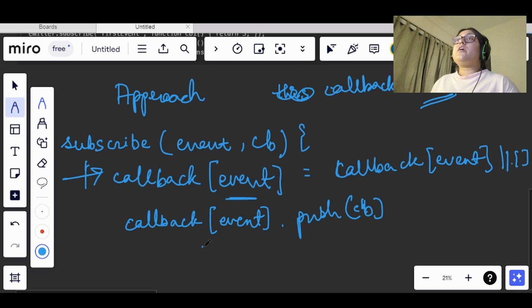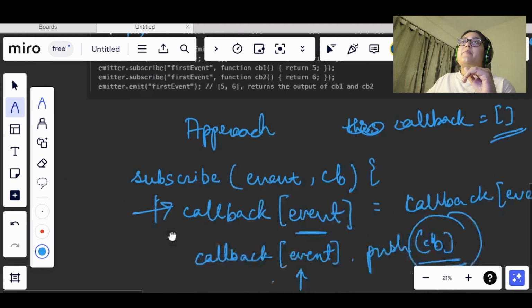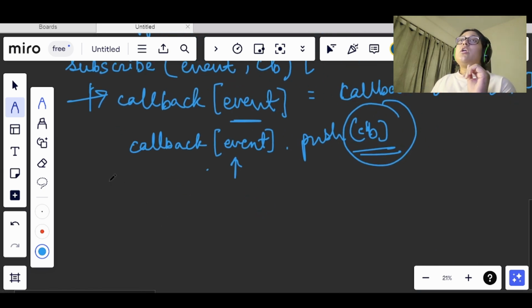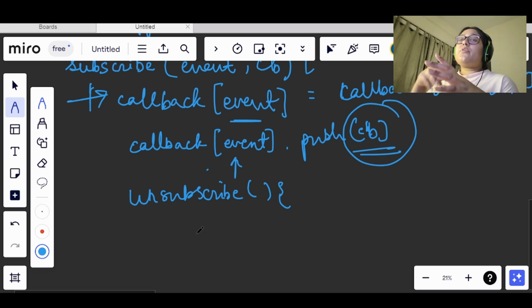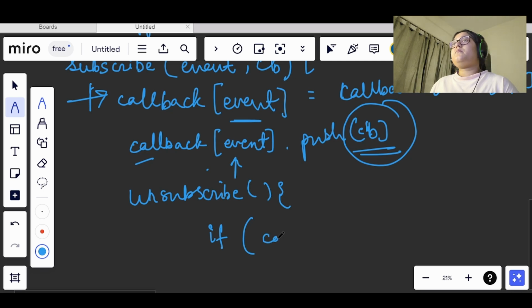Let's say the index name is first event. So for that, we will store the callback value at that index. Now this is what will happen when we are subscribing, right? This is only what we had to do. Now let's say we have unsubscribed it. Now in case of unsubscribe, what we were told is that we need to delete the values, and we need to return undefined, right? So let's say we have the length of this callback greater than 1.